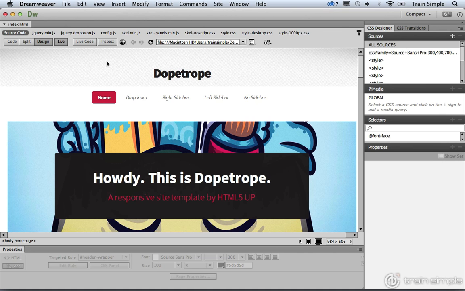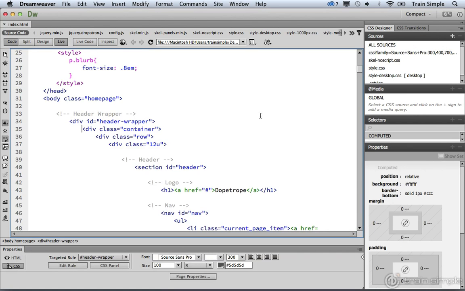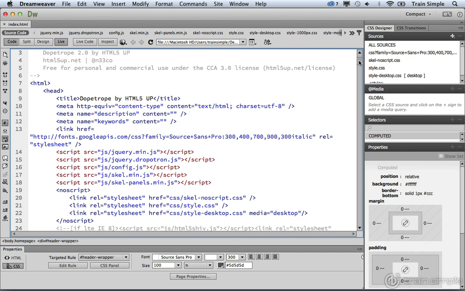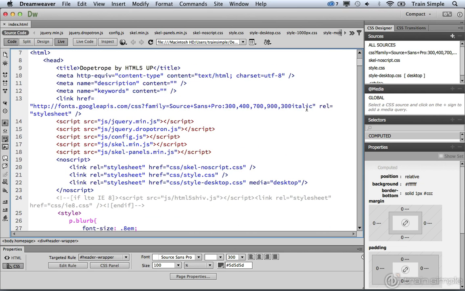If I come over to the code view, inside the code view, you'll see all of the HTML that was used to create this page, and more so, as you begin to look at the top section, you'll see all the CSS files associated with this page. If we come over to the CSS Designer, we'll see those same CSS documents. Here we have skell.noscript.css, it's represented here. We also have style.css, it's represented here.